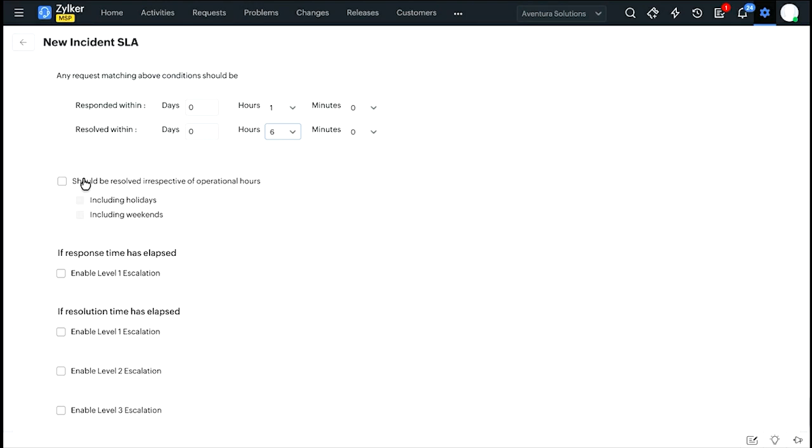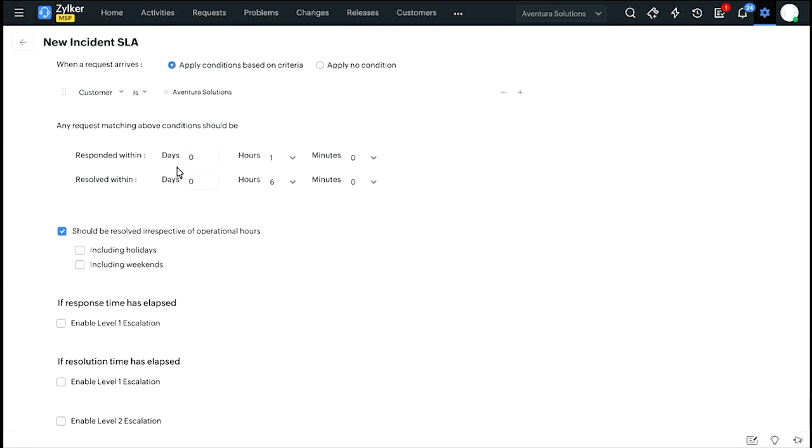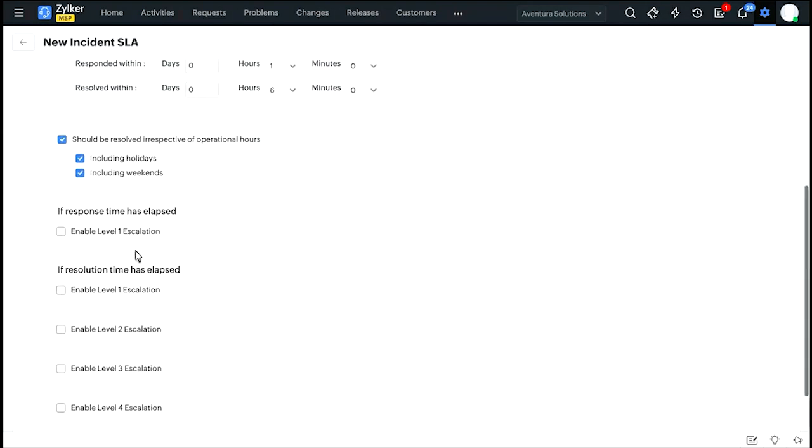And then further, you can choose to take operational hours into account as well. For example, you want the tickets coming for this account to be dealt with irrespective of the operational hours, such as holidays or even weekends. You can choose to select these options.